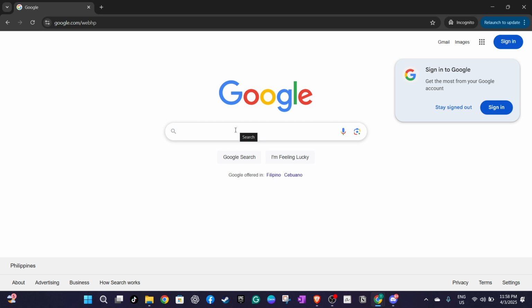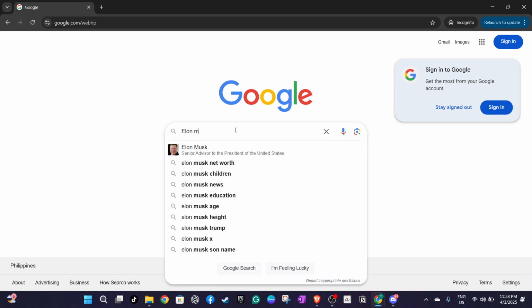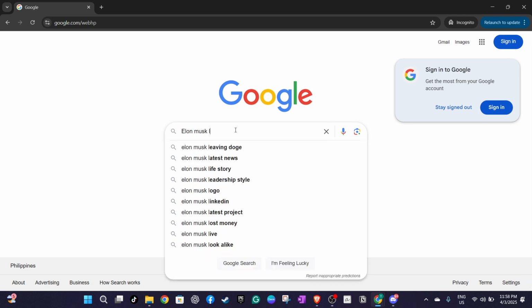To begin with, open your preferred internet browser and navigate to Google. Once there, you'll want to type in the name of the person whose LinkedIn profile you're interested in. Make sure to include LinkedIn in the search query for the best results. For example, if you're looking for John Doe, simply typing John Doe LinkedIn will guide your search in the right direction. After you've typed in the name, press enter to initiate the search.